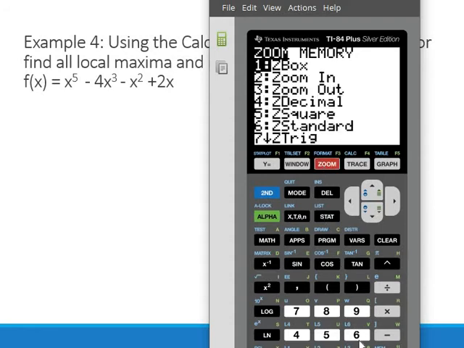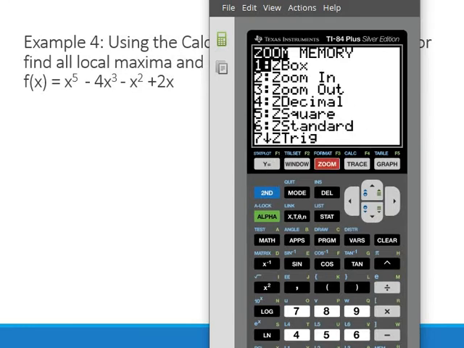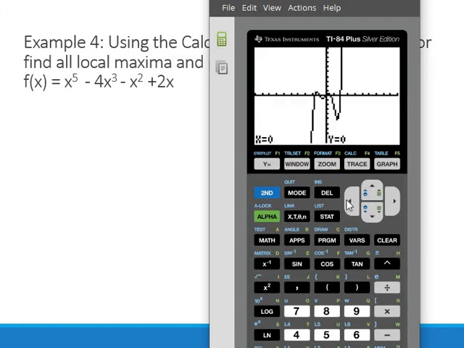So I'm going to zoom back out. I'm just going to do zoom 6 again. Zoom box is really nice if you want to put a box around a particular part of the graph. So I'm going to do zoom number 1. And what you have to do is move the cursor to one corner.